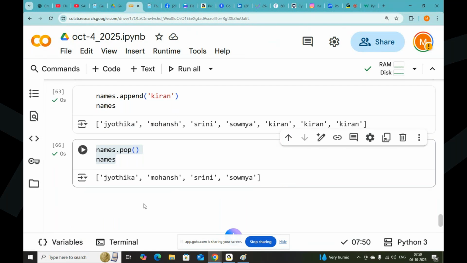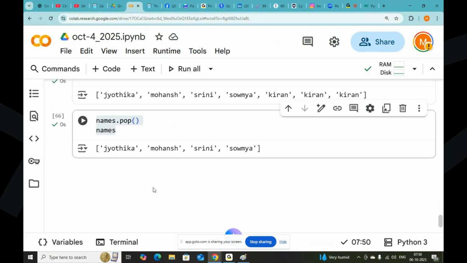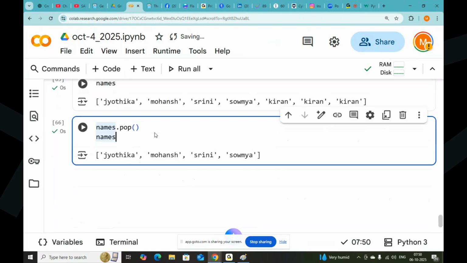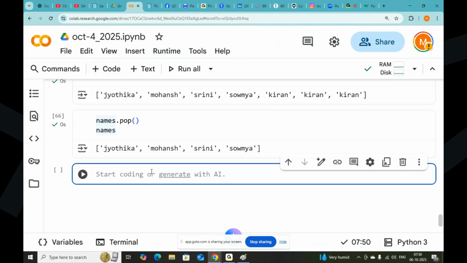Okay, I want to insert Kiran at the 0th index. Append is working, pop is working, sir. Append means at the last index the append is happening. Pop means from the last index I am removing. Appending is okay, popping is okay, but I want to insert, sir. How to insert the thing?